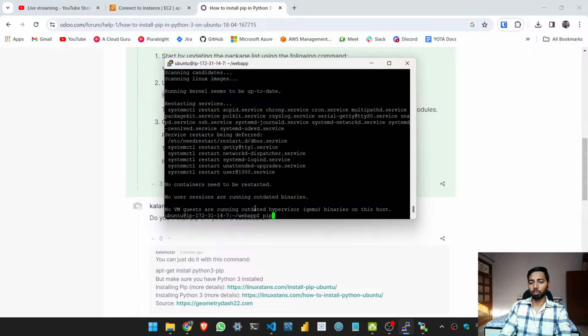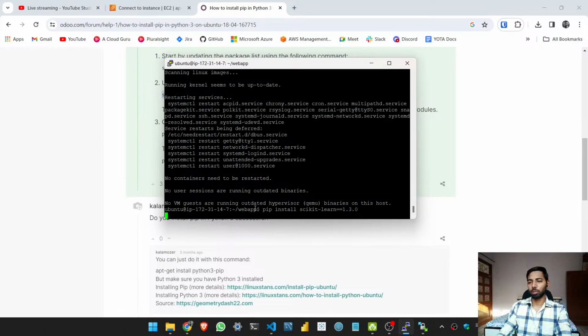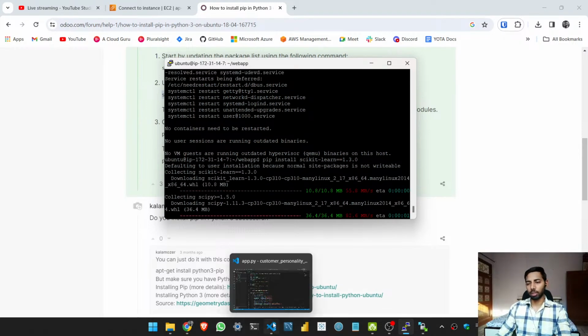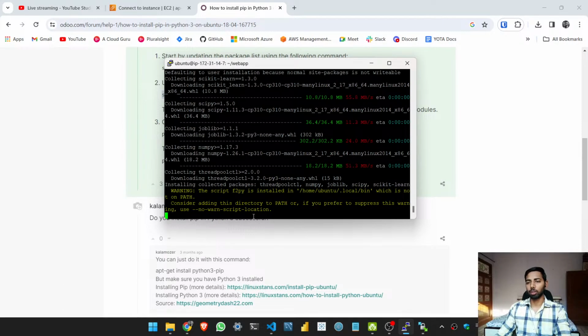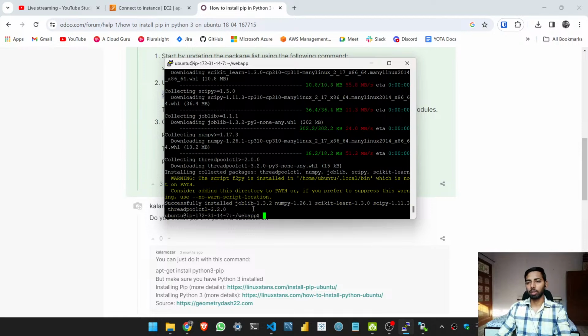Now using pip we will install scikit-learn, and the version will be 1.3.0, because in my system this version is running, and this model is created on that version, that is 1.3.0. That's why we need to install that specific version, or we can install a higher version.